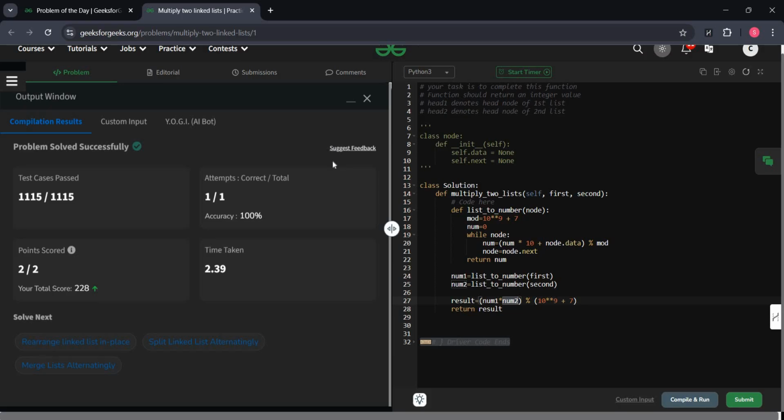And that's how we multiply two singly linked lists in Python while handling large numbers with the modulo operation.